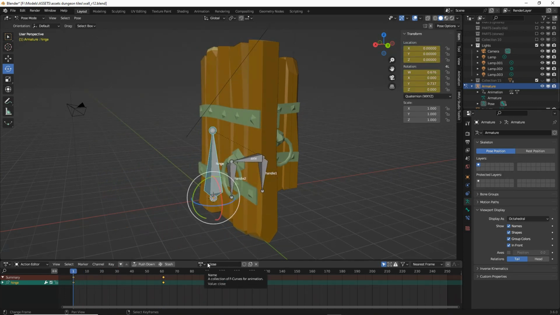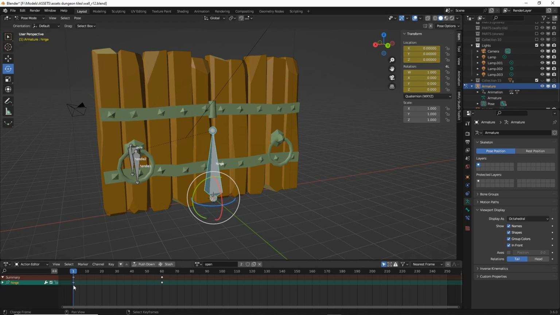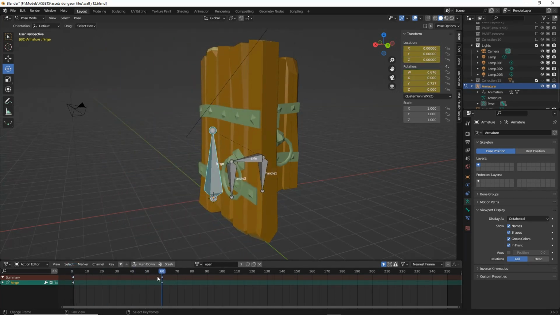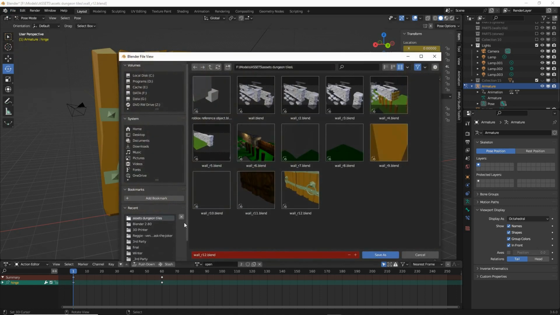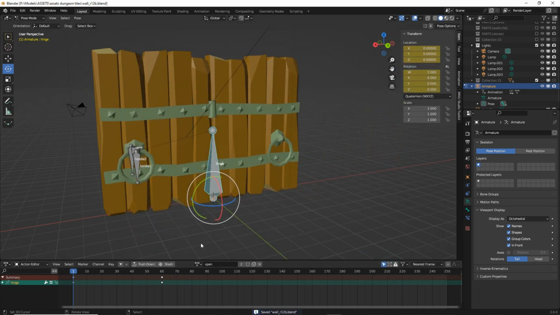So that's two very simple sequences. So we've got a choice of either dropping all the actions into the same sequence or creating a separate sequence for the different actions. Whether we do one or the other will depend on the game engine that's being used. So let's save this file, save as, just call this 12B. And that's a very basic animation for our gate.